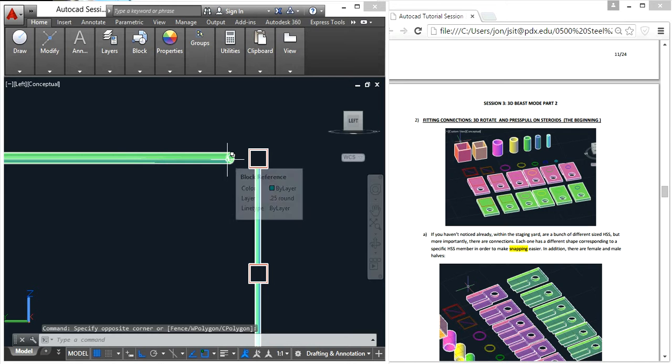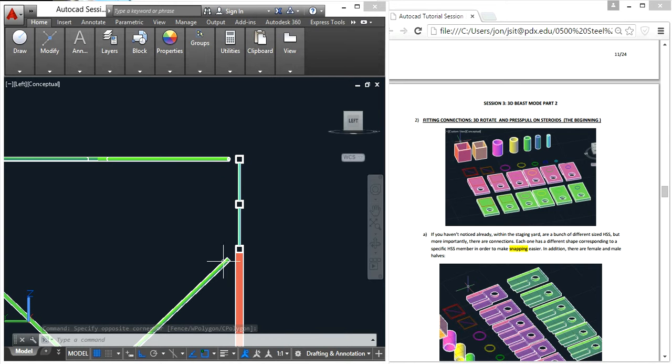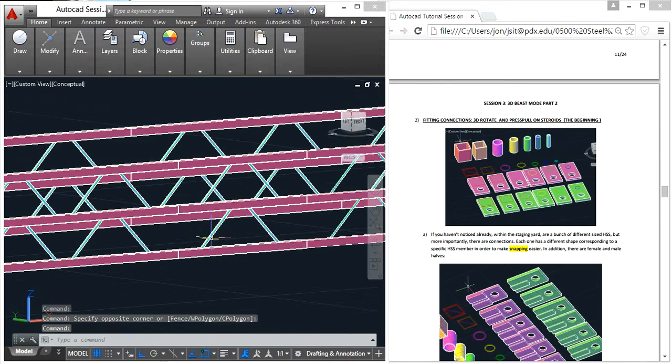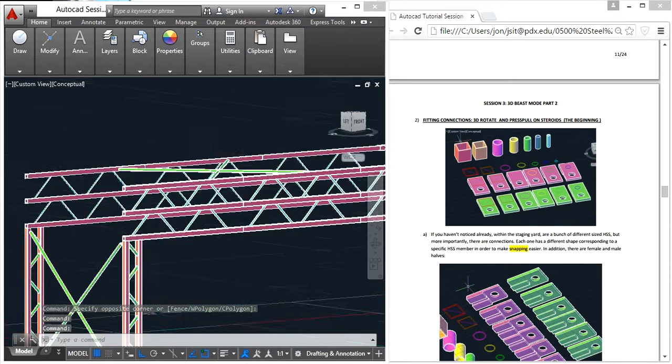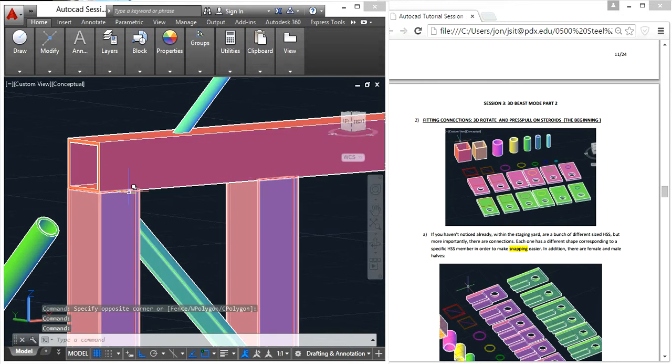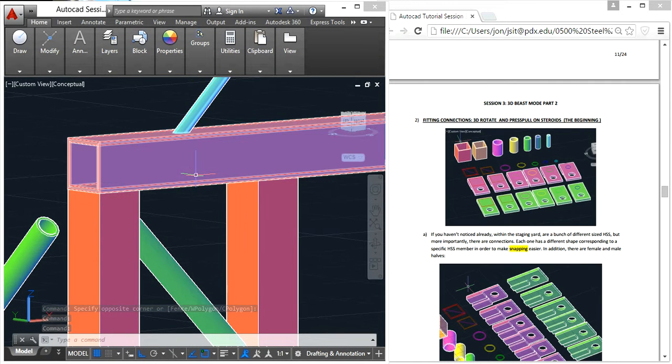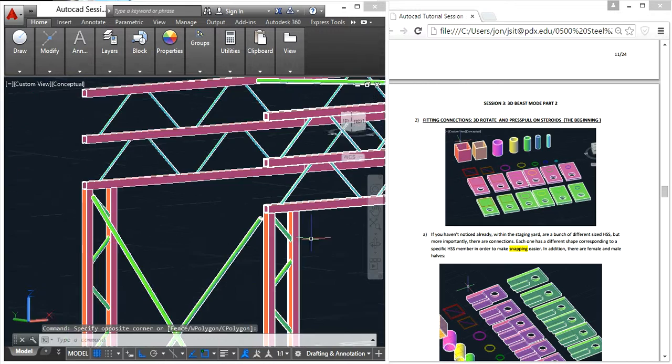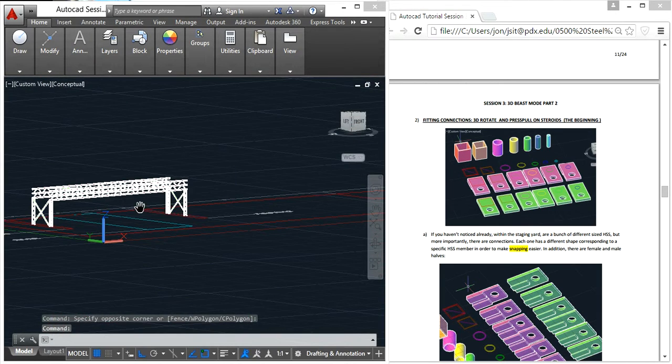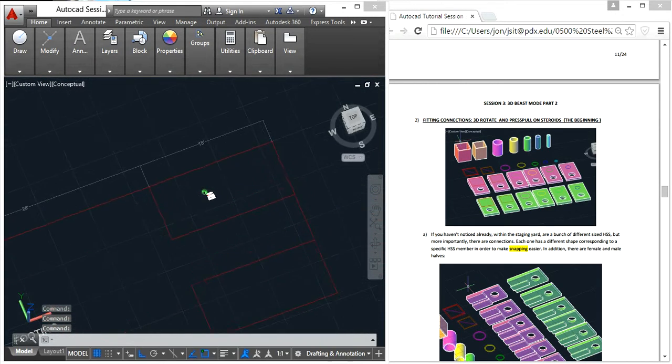You see this over here? This is floating. Nothing's holding it. I mean, how would these really come together? Like, sure, it's on top, but it's not really attached to it at all. We need a connection. So if you didn't notice already, in your staging yard, there are these objects just chilling.